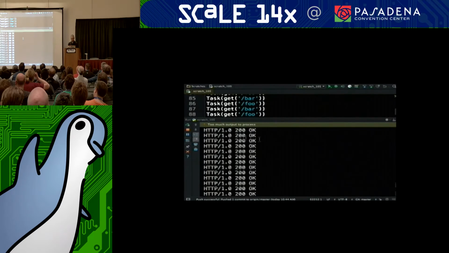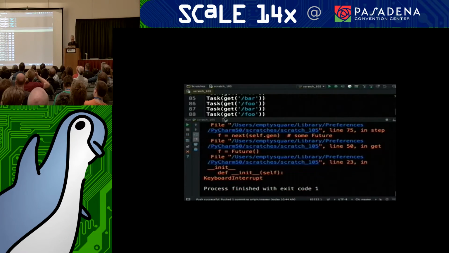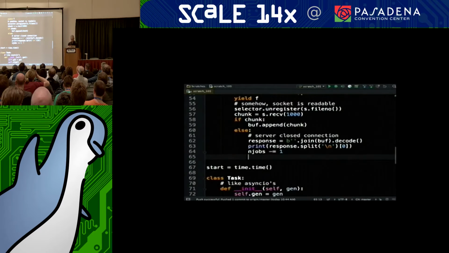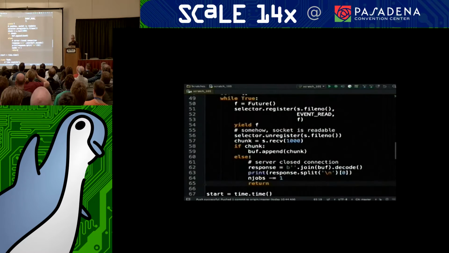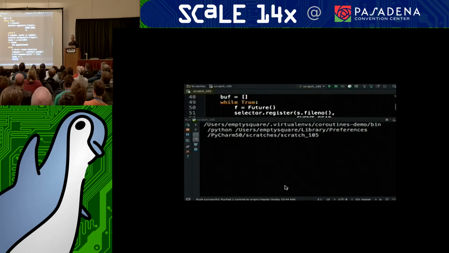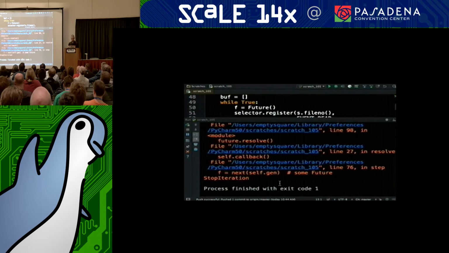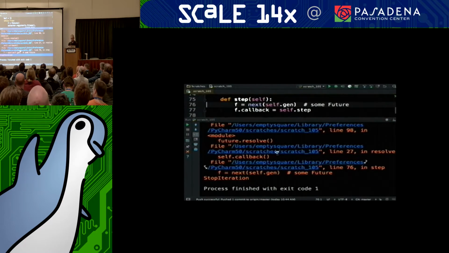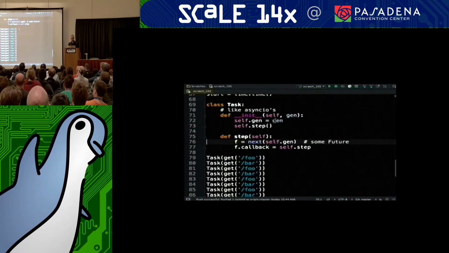I feel like I have an infinite loop here again somewhere. Where is it? Ah, there it is, right? We have a while true loop, so now we need to return again. All right. Oh, stop iteration. And that's getting thrown from step.